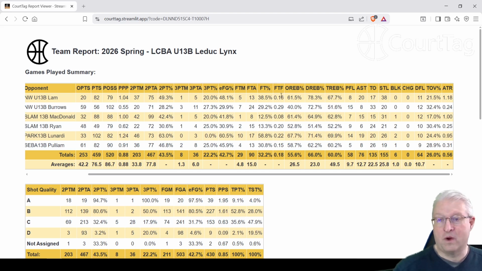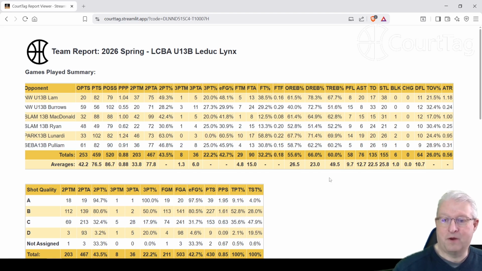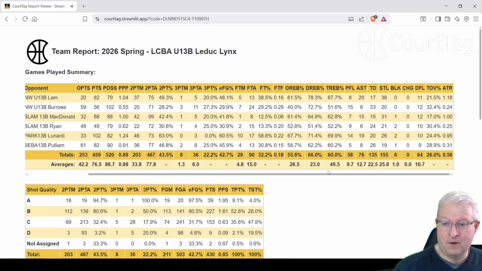So this is one of the big stats outside of effective field goal percentage. Offensive rebounds and turnovers are two of the big stats that coaches look for to see how well you control that game. You know, did you take good shots, make good shots, and did you control the rebounds? Because if you don't, you give too many people second chances.